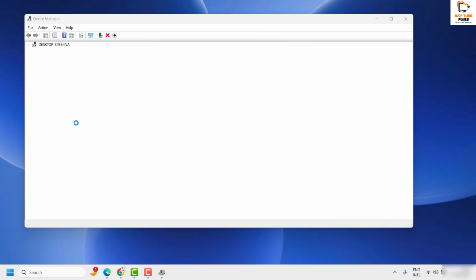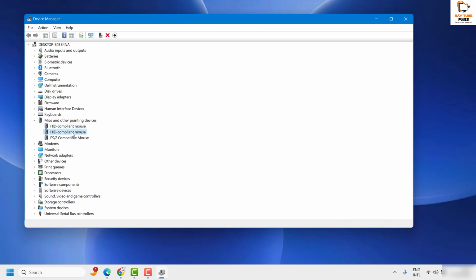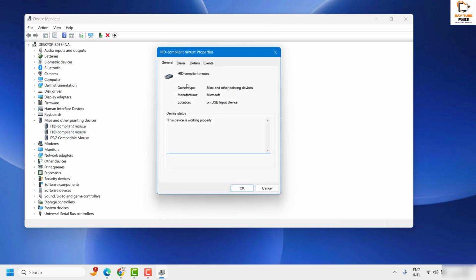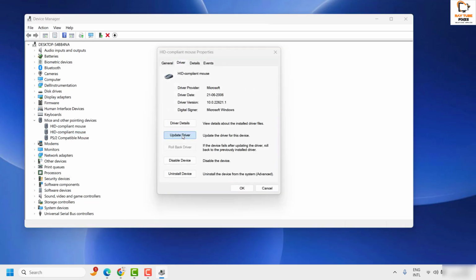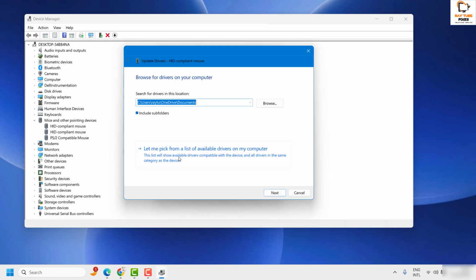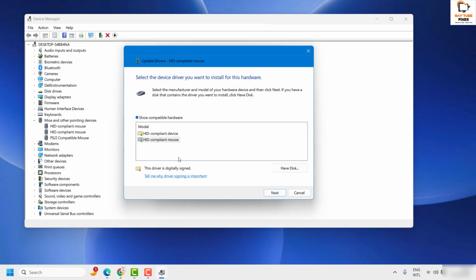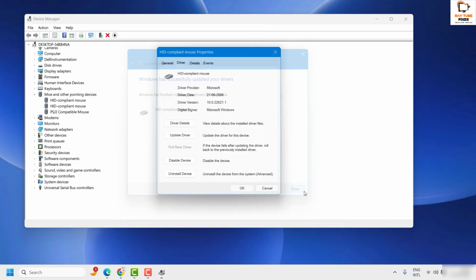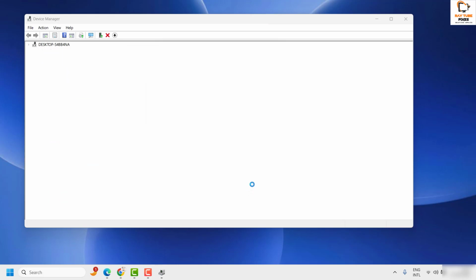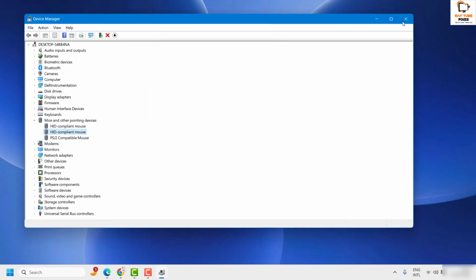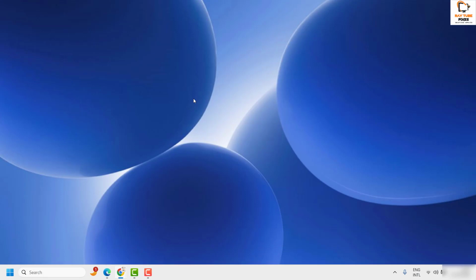Once it is done, follow the same steps for the second device you're seeing in Device Manager. You can go to properties, driver, update driver, browse my computer for drivers, let me pick from the list, select HID compliant mouse, and click on next and close. Restart your computer. Once you restart, you should be able to see the pointer or cursor in your Windows 11. The issue should be fixed.